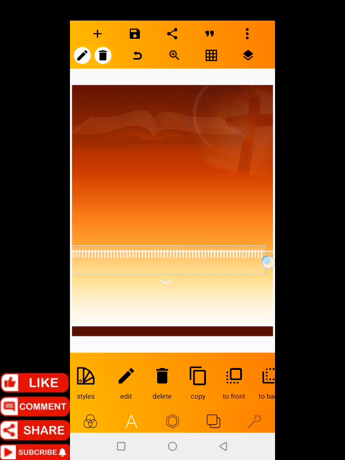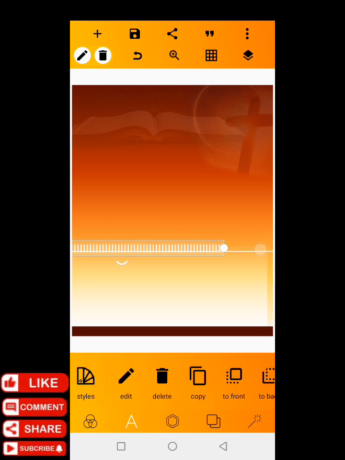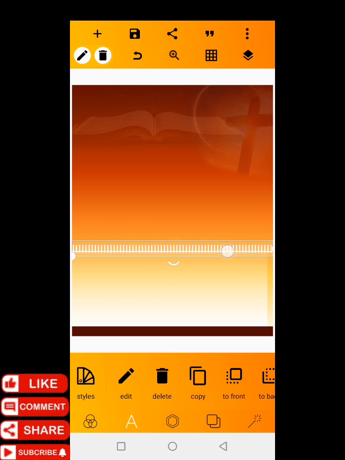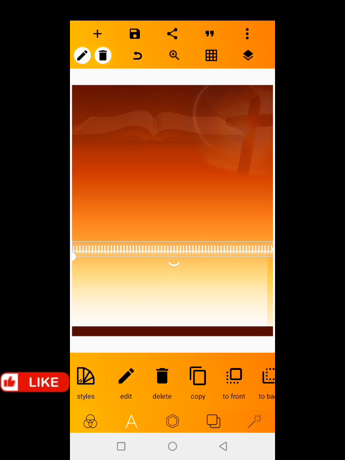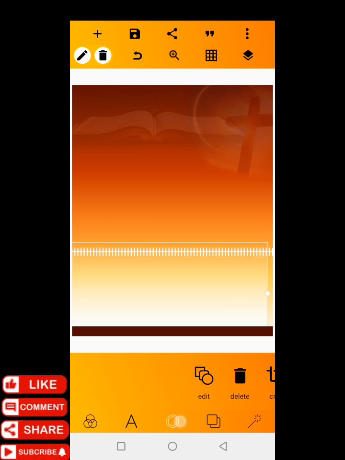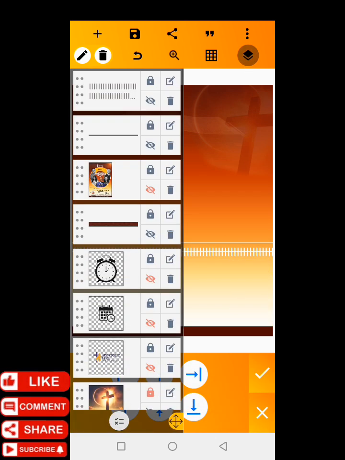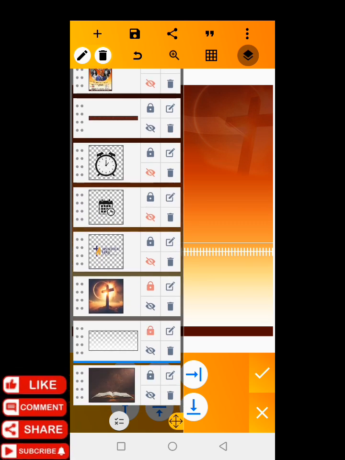Then after that, I can just stretch it like this, so that I'll be able to achieve what I want. I can place it like this. Then let me centralize this. Then I think I'll be needing to lock it. Let me lock that particular gradient I put at the back.